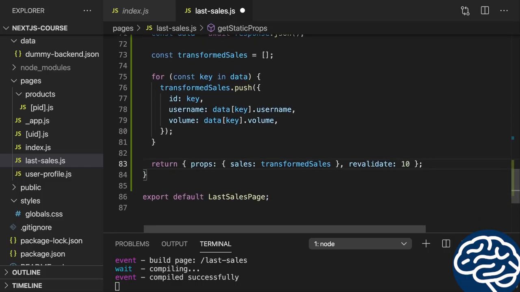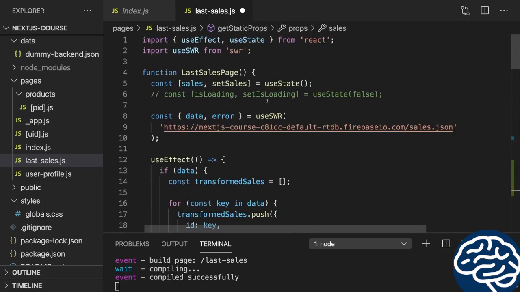So now we return our data as part of the props. And therefore now here in the last sales page, we of course should accept props again and do something with those sales we receive.